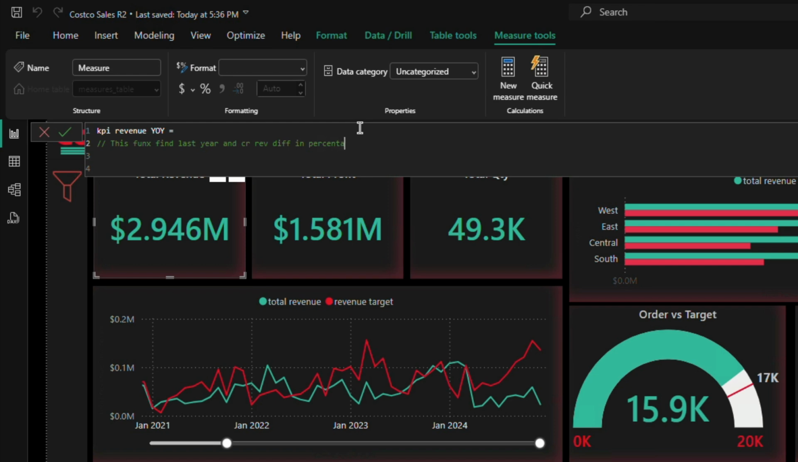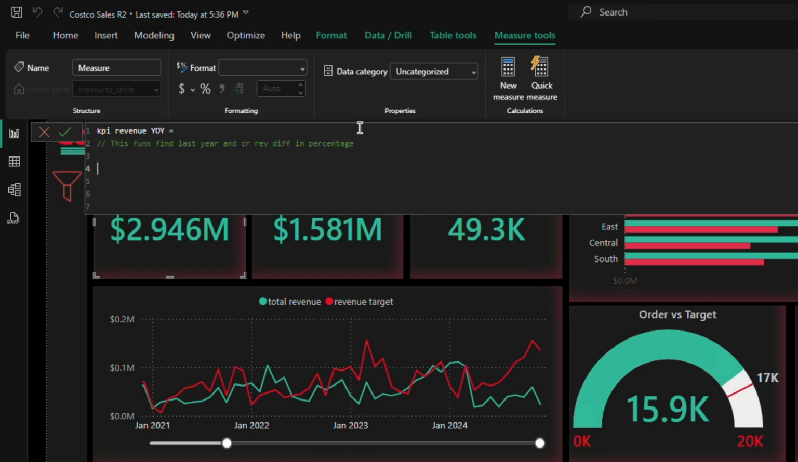Okay, in percentage. Now if in case you want to know how it works, we need to first find out the last year revenue, then we need to find out the current year revenue, and then we need to divide by the difference. Okay, so this is what we need to do. So let's go ahead and see how we can find out the last year revenue. It is going to be a simple approach. Let me just create a variable called last year revenue.